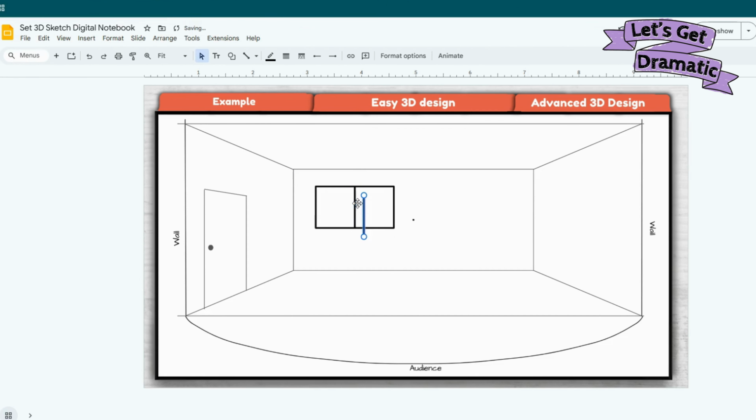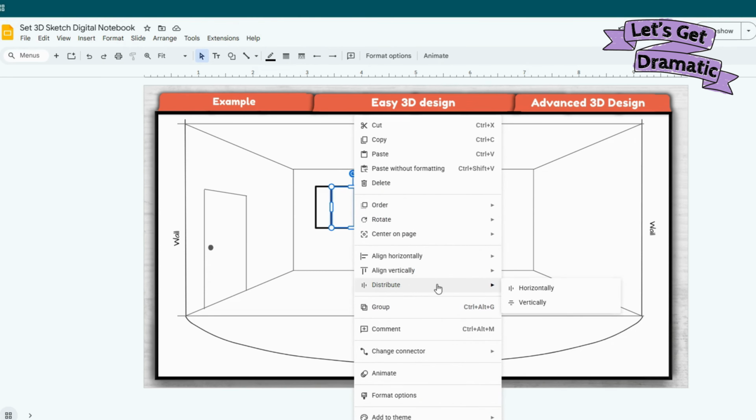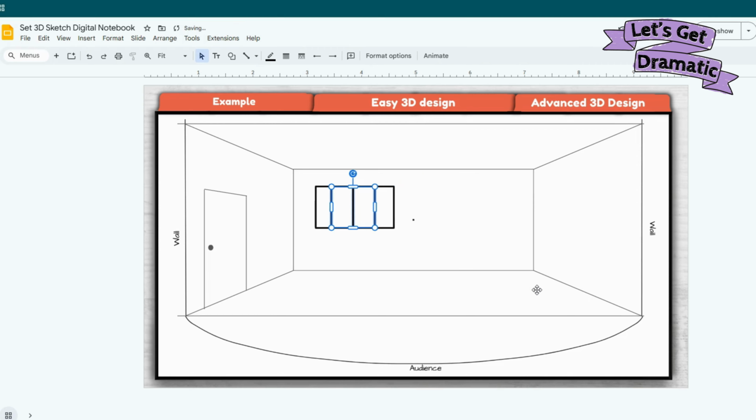And then if I want to make it even, again, you can see that this will show me where the center is. I can make these even also by, you see how they're a little off right here? I'm going to grab these 3 lines by holding that shift key down while I am clicking on each one. And then I'm going to put distribute horizontally, and it'll make it even for me.